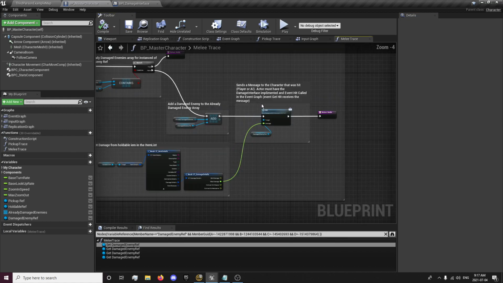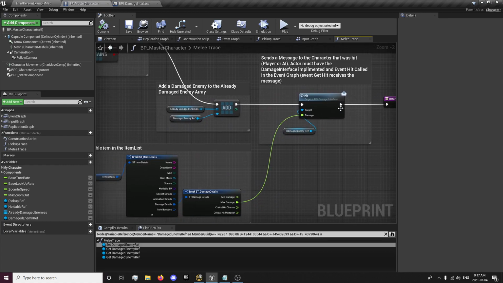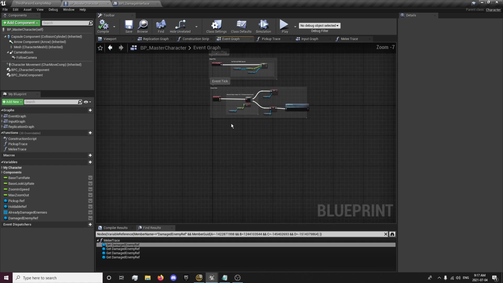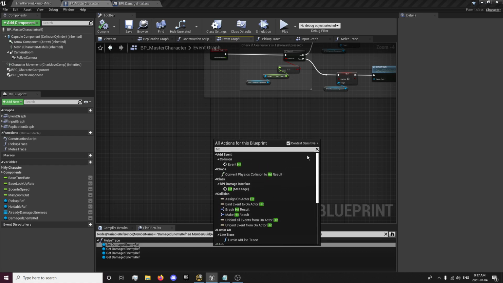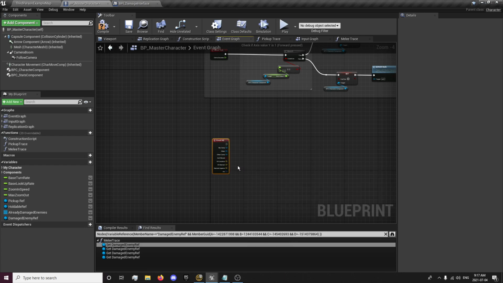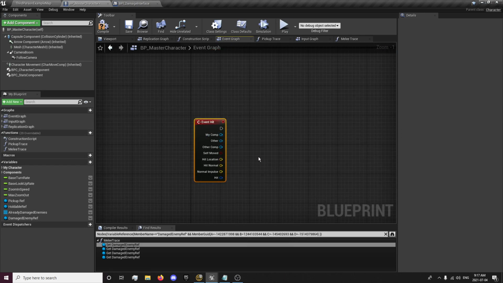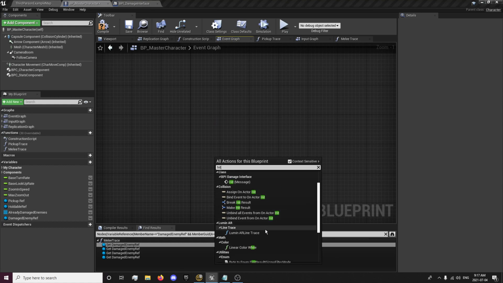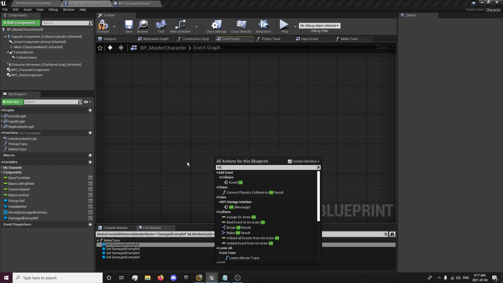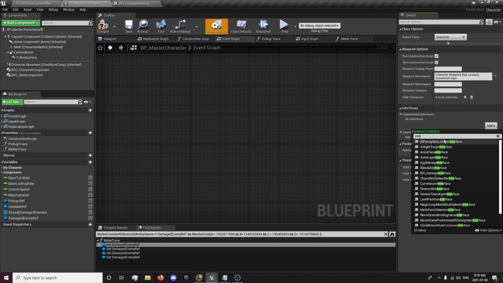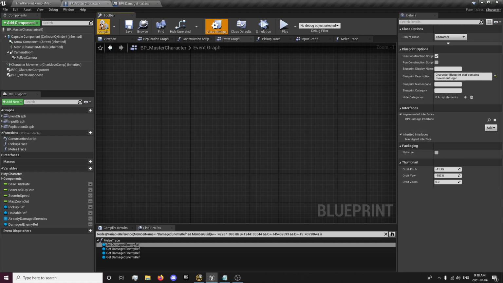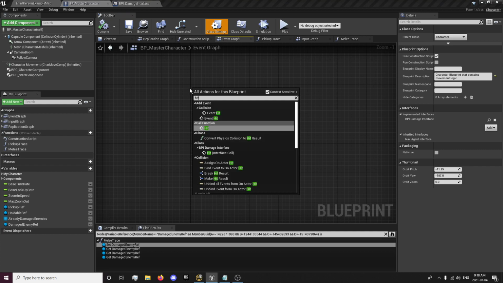So now that we have the interface sending messages, we need to receive those messages. So we want to go into our event graph, and all the way up here we'll get event hit. And no, that's not what we want. Okay, I removed my interface from here when I was doing some testing, but I'll just add that back quickly.